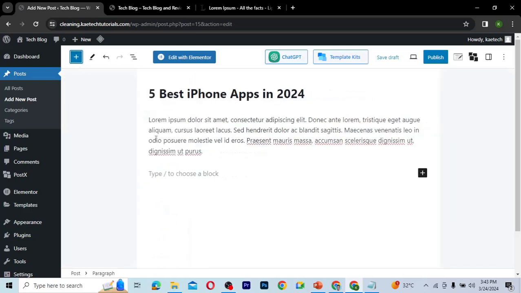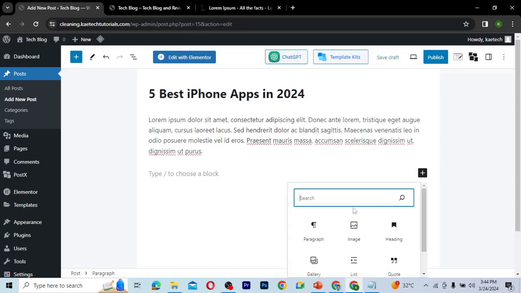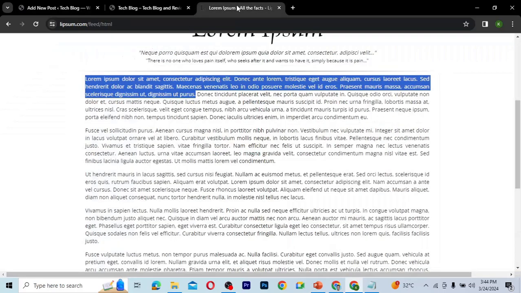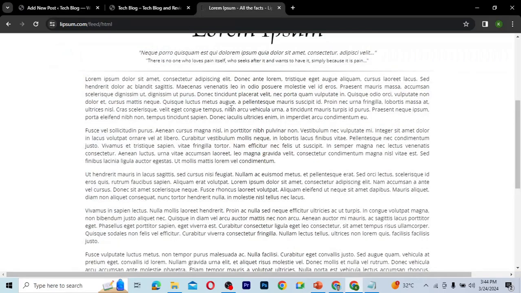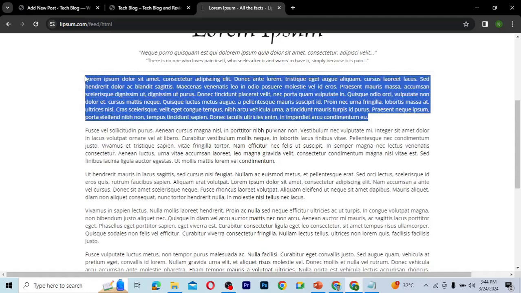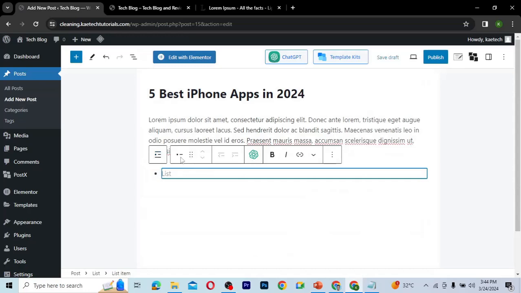So let's say we want to add, you said, 5 best iPhone apps. So we want to add a list. So this is an intro, and then we want to add a list, so we can just search for list, and as you can see, this is our list over here. So let's click over here, and then we can just copy and paste. So let me just copy this one, come over here, and then we can even change the list how we want it to be.